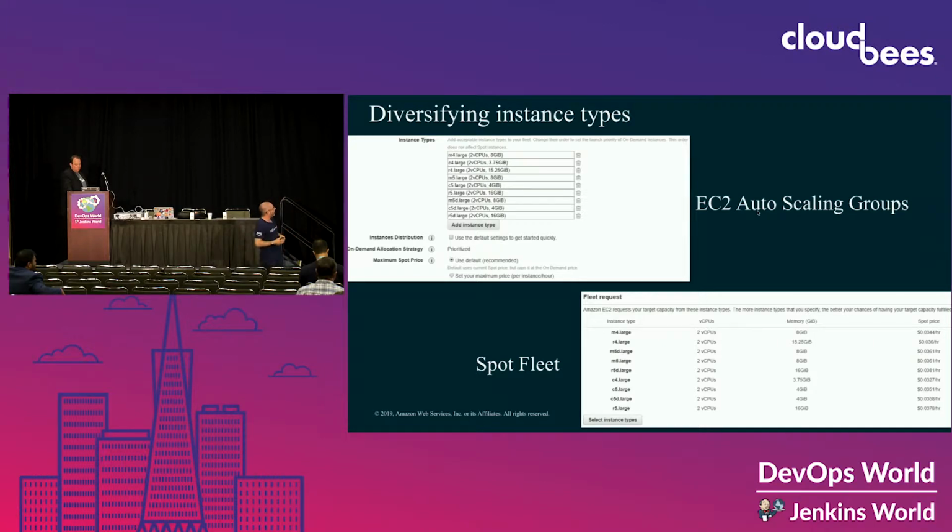So this gives you kind of an example. We have a couple of different ways that you can request instances. We're going to talk about auto scaling, but Spot Fleet has been around for a while. Both of them are valid ways to request instances. And you can see here, we're doing some diversification. We want instances that have 2 CPUs. That's what we care about. But here's this nice long list of instance types that we've chosen in order to do that. OK?